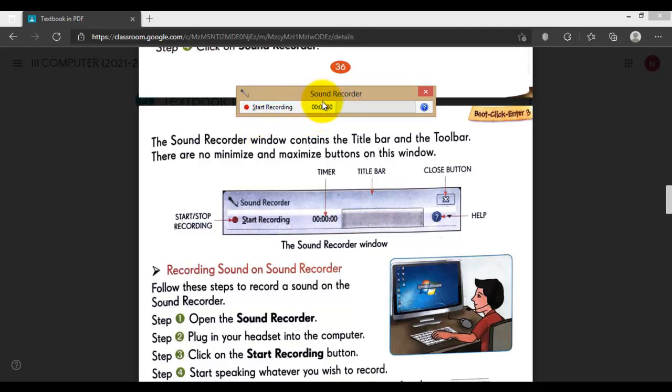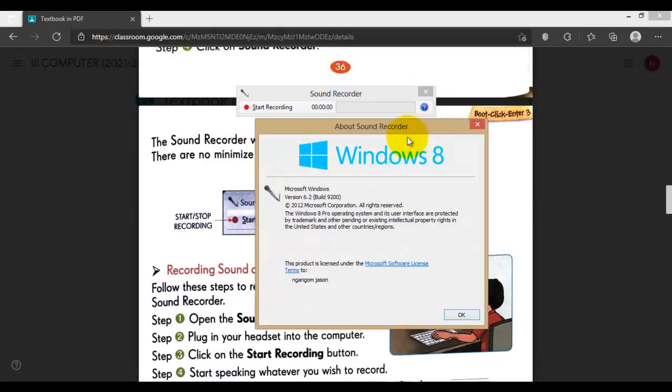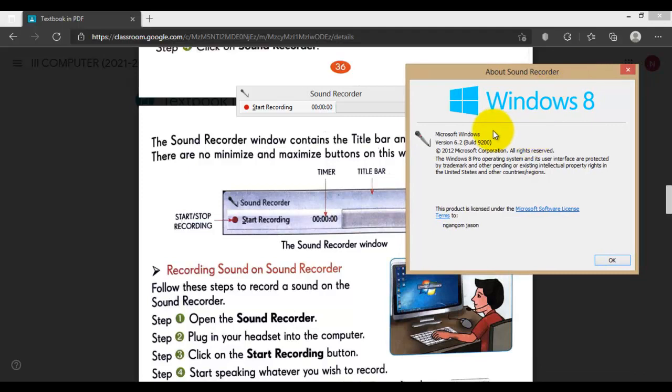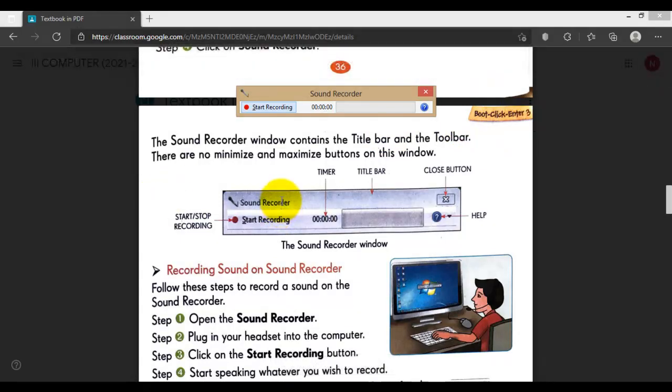It's going to be recorded and the time is going to be shown here. This is called the title bar. We all know that this is the title bar, where the close button, minimize and maximize are present, and this is help. If you need any help about this, you can ask here. Look here, when I press this help button, all the details about Windows 8 are mentioned here. Now, look here, how to record the sound.